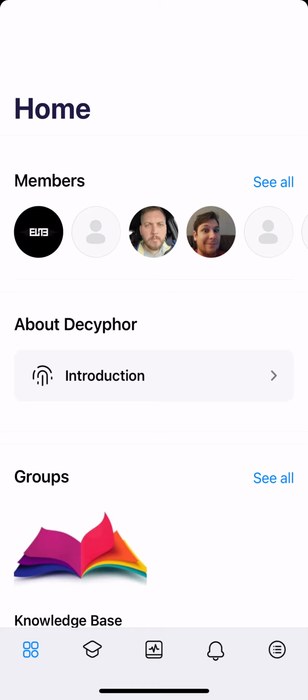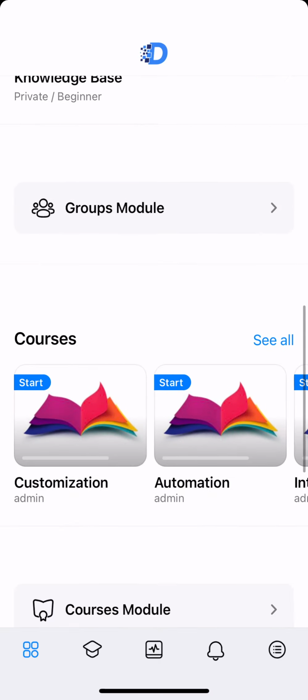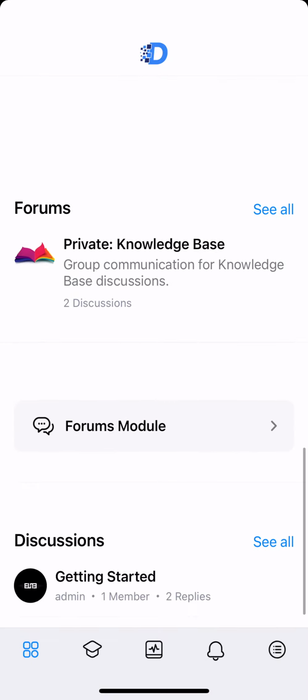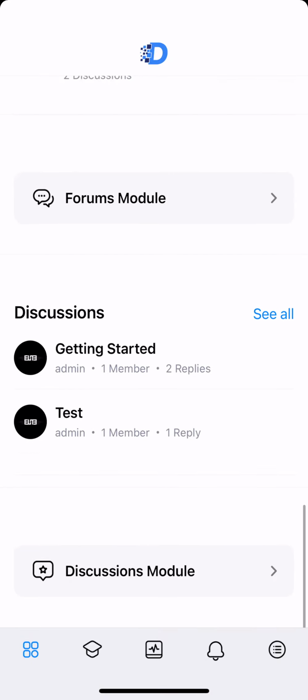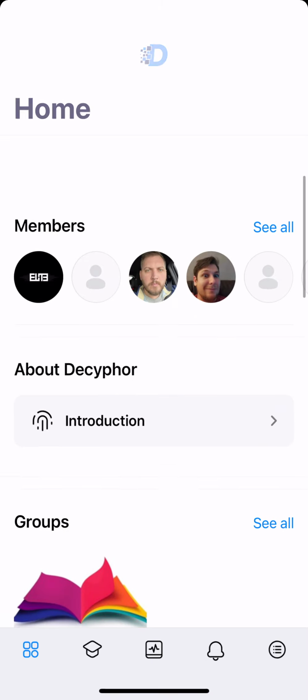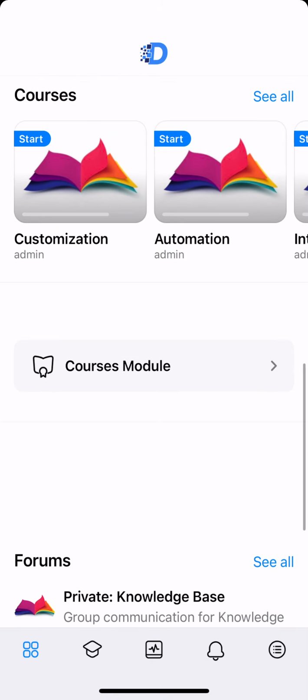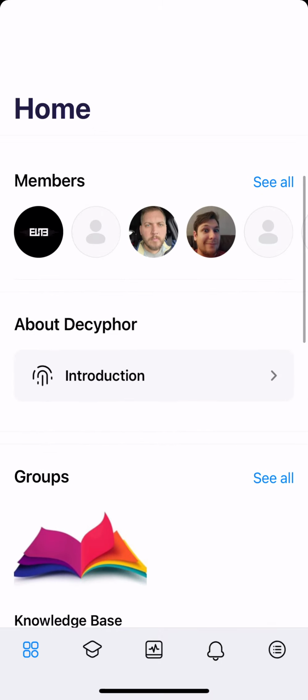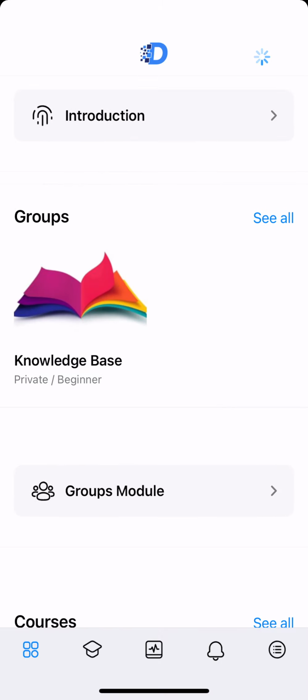So here's our introduction with the members above it. We have our groups with our groups module, courses with our courses module, forums with our forums module, and discussions with our discussions module. Okay? Now there is one button missing here, which is members. There's a members module on here, but for all intents and purposes, we can go back and change that later.